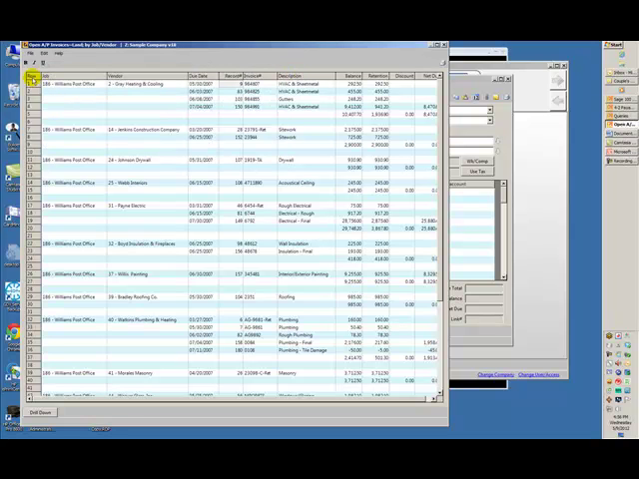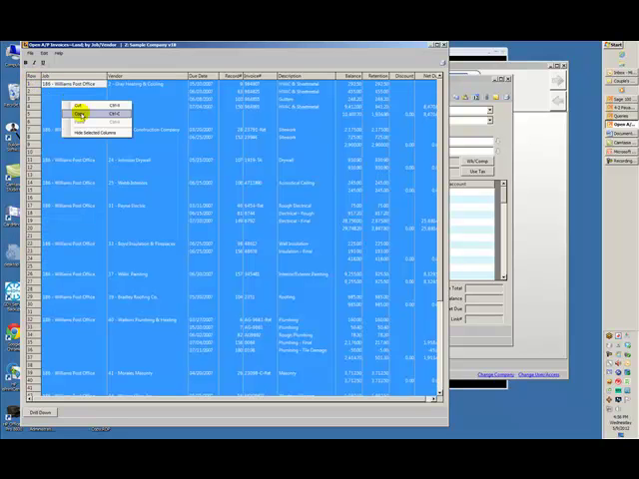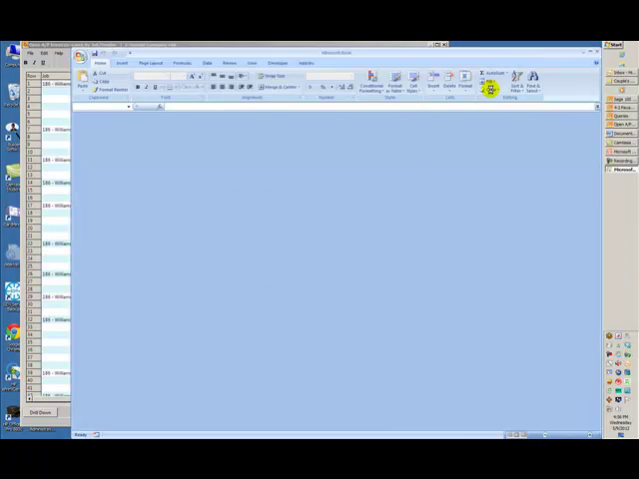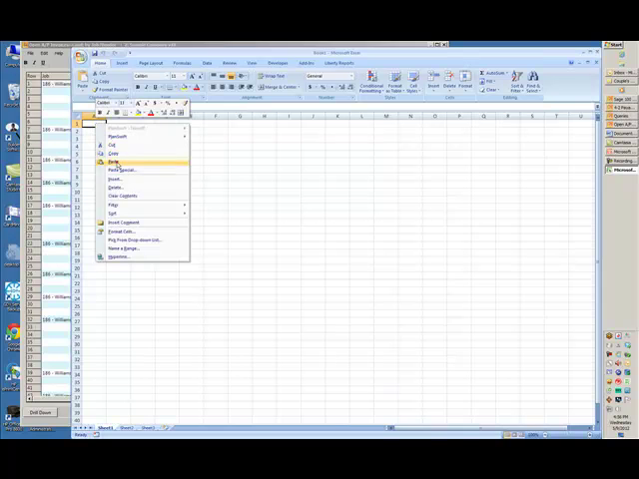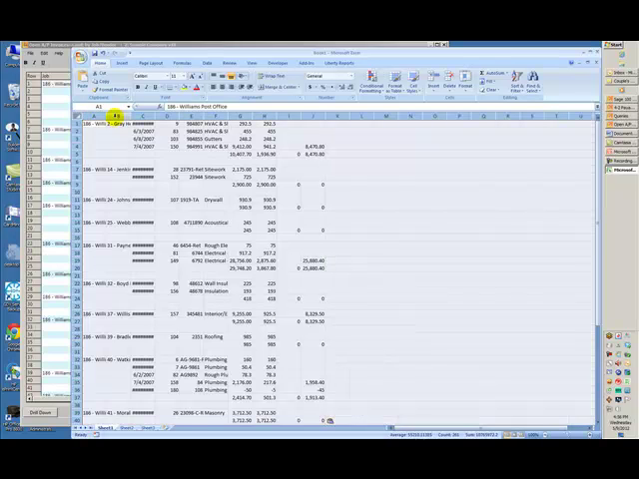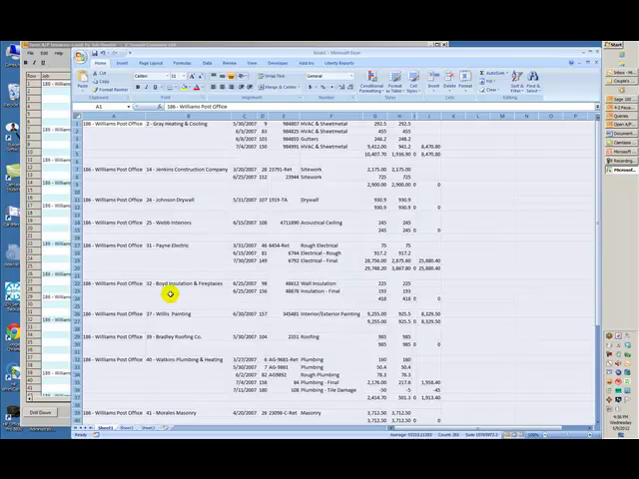Another cool thing that we can do with these, since they're grids, like any other grid in Sage 100 Contractor, I can select the entire grid, right-click, copy that, open up a copy of Excel, right-click, and paste. I can optimize my columns by selecting the entire sheet, double-clicking between one of the columns, and then I can do anything I want to with Excel. These are simple numbers, but I may want to go through and add some formulas or do something else that works better in Excel.